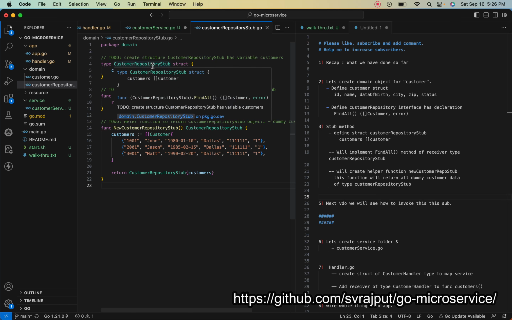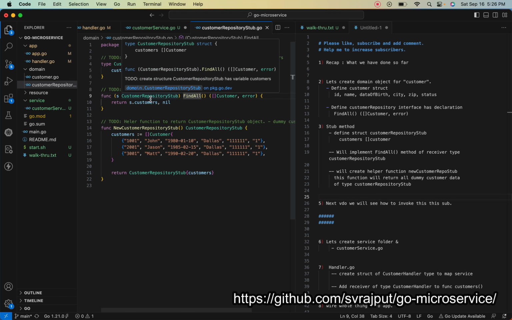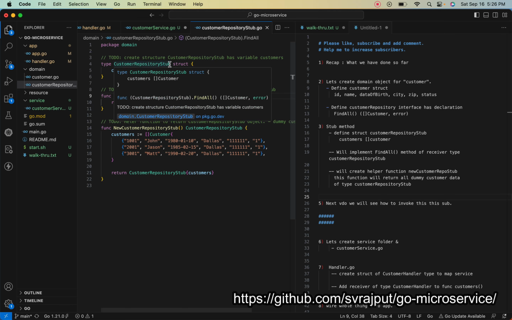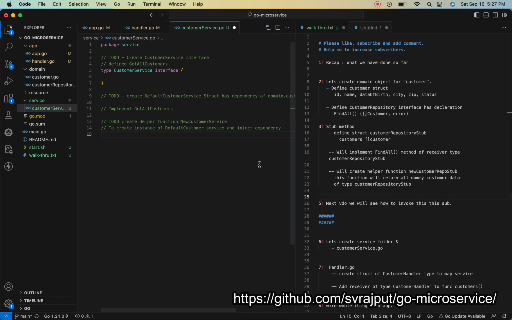Then we have created the customer repository stub in place of a database, which will return static data. The customer repository stub has a structure. Then we have implemented the find all method, and we have added the receiver of a customer repository stub type to the method, and we are creating the new instance of a structure and returning the customer object. Okay, this is what we have done so far.